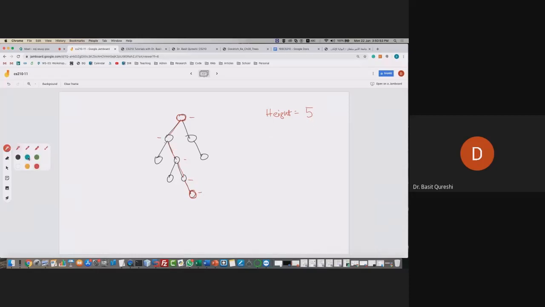If somebody asks you what's the depth of this node, you have to provide the node. What's the depth of which node? So for this blue node, what's the depth? We're going to count 1, 2, 3. So depth for the blue node is 3.